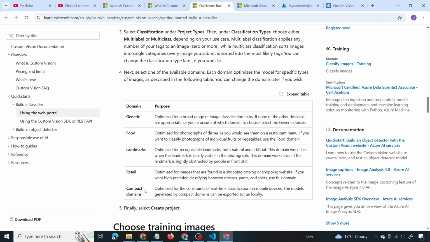Then the other is the compact domain. The compact domain is used when the model has to be exported to run locally, or when the model is supposed to run on an edge device or on a device where there is intermittent internet connectivity. If that is the case, we have to select the compact domain. Again, we can export a model from one domain to another domain. So we have an already existing model in the food domain, and later we got a requirement to run the model on an edge device. So we can export the model to any of the compact domains, retrain the model and redeploy the model. So that is what the compact domain is.